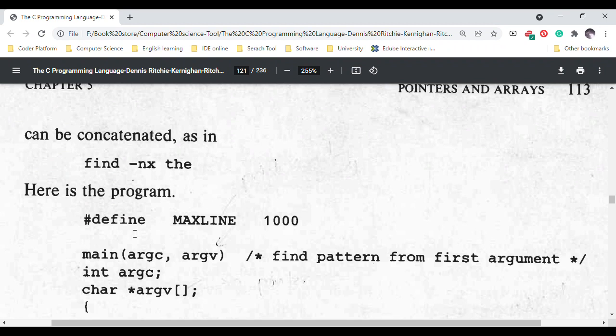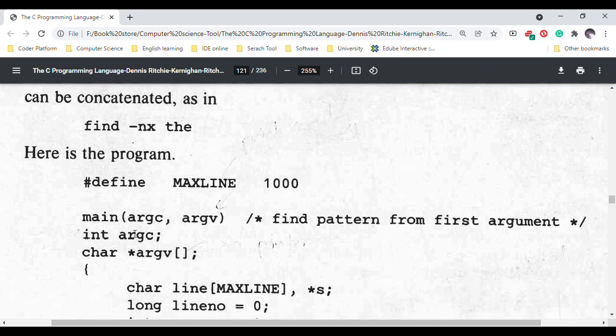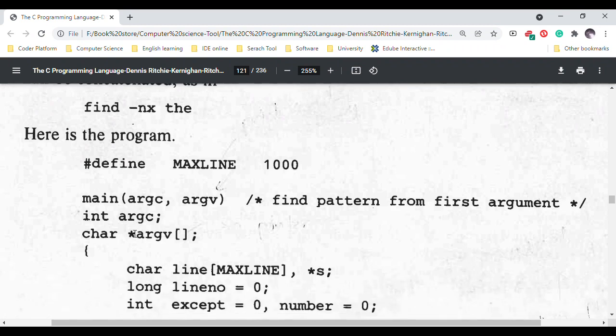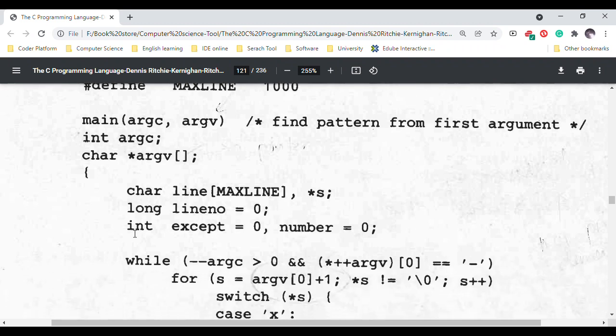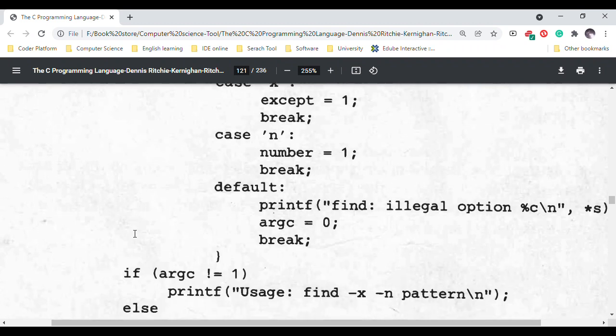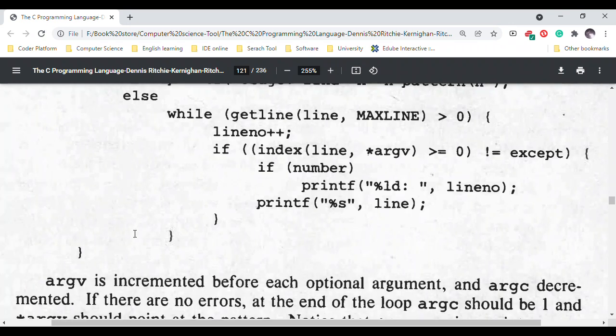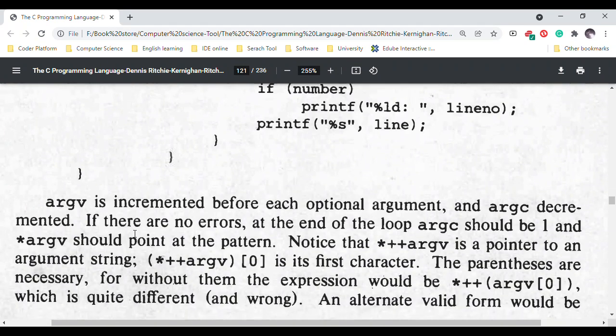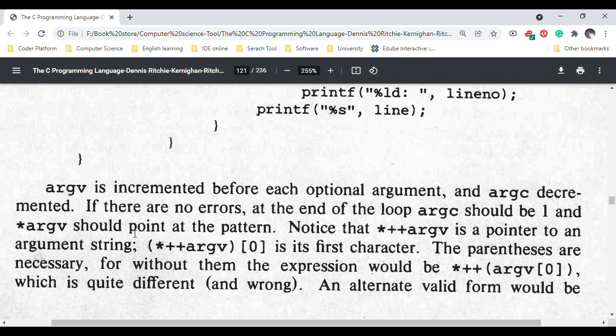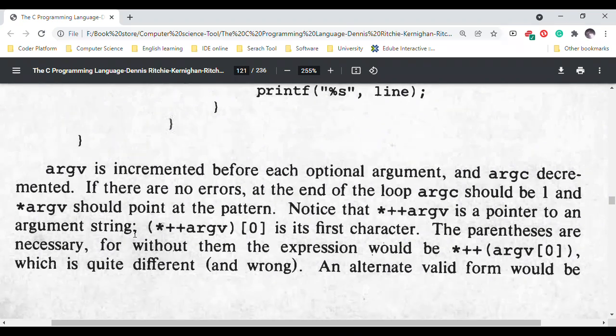concatenated, as in this. Here is how the program goes. Okay, argv is incremented before each optional argument and argc decremented if there are no errors. At the end of the loop, argc should be 1 and *argv should point at the pattern.